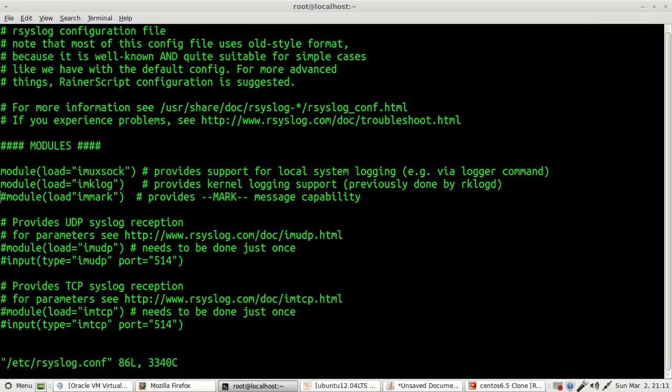Now first of all we will enable the UDP port 514, and we have removed the two lines module bracket load equal to imudp bracket close, then there's a next line there, input bracket type equal to imudp port 514. If you want to change this port number you can do it, but as per this practical only keep it as 514, because we have to do some SELinux commands to use it, but to go straight through this video just keep it as 514 by default.